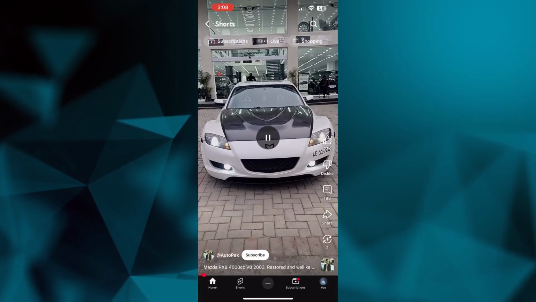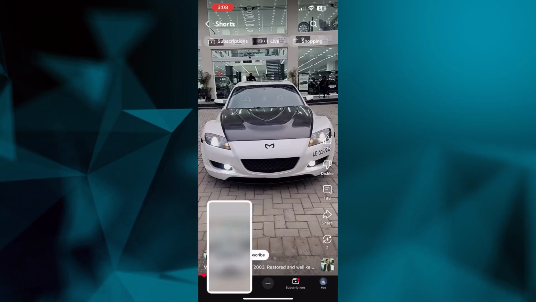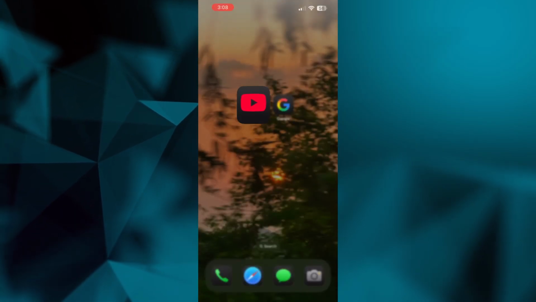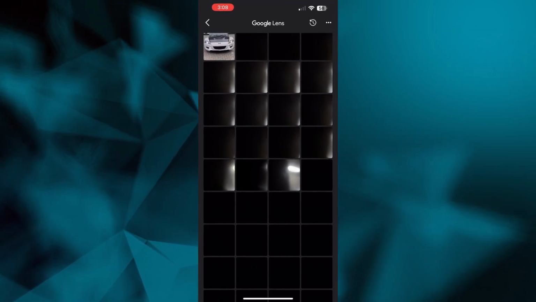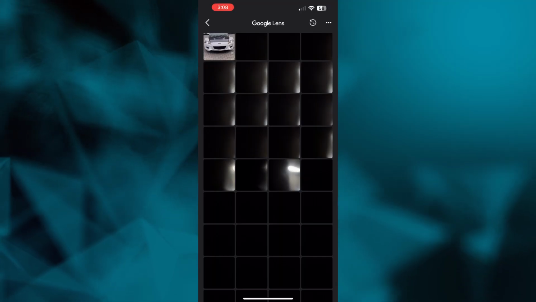First, open the YouTube app and find the short you're interested in. Pause the video at the frame you want to search and take a screenshot. Next, open the Google Lens app on your phone. If you don't have it, you can also access Lens through the Google Photos app or the Google Search app.